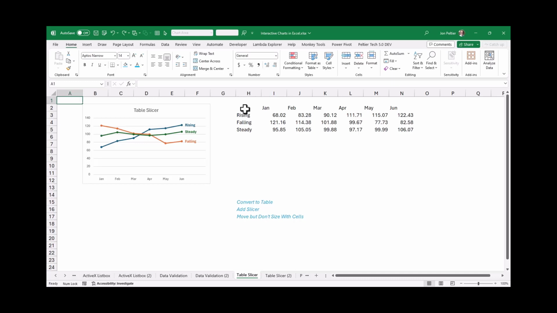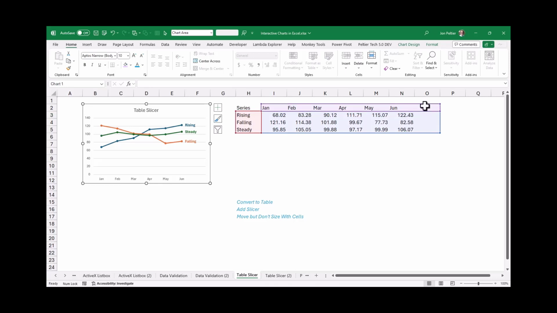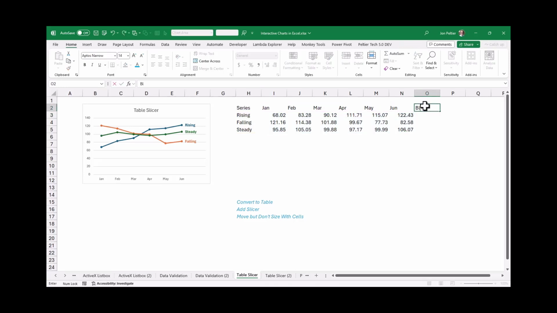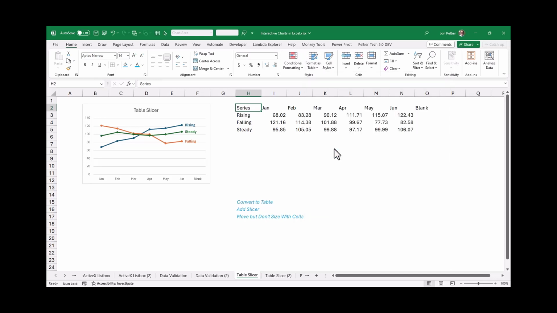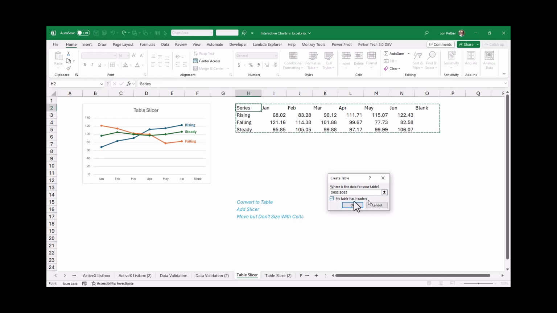So what do we need to do? Let's convert our data range into a table. So I'm putting a header on the chart here, and you notice I have another column over here that is blank, but it's part of the chart data. So I just added a header just so it's included in the chart. And now I come over to the Home tab, Format as Table, and select a style I like, and there it goes. And is that the data for my table? Yep, that's the data I want to use. And my table has headers, so good, we're ready to go.